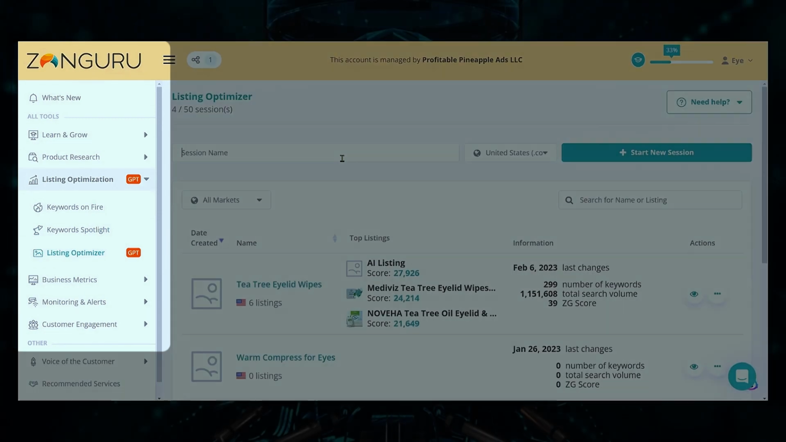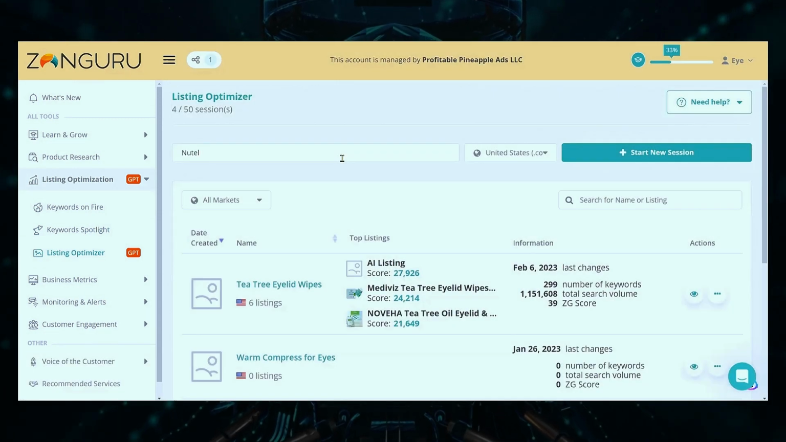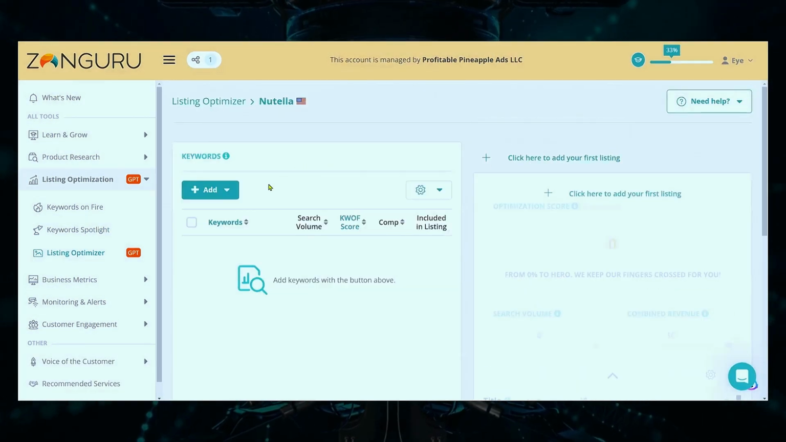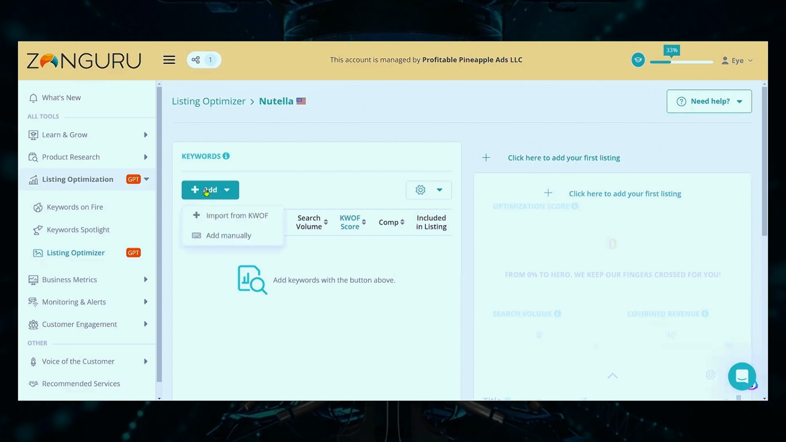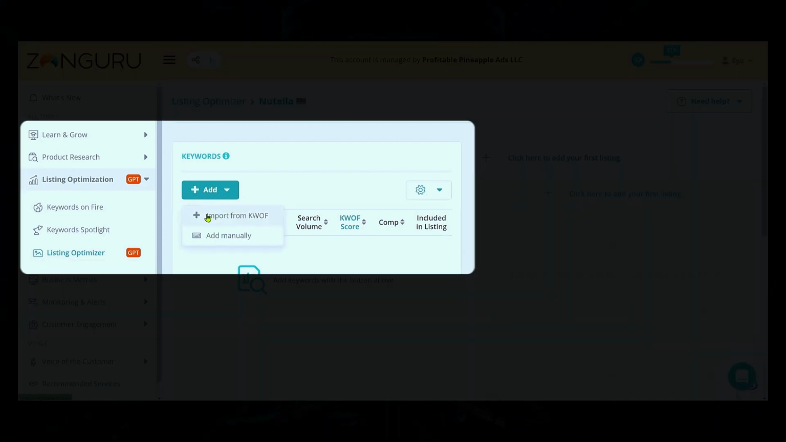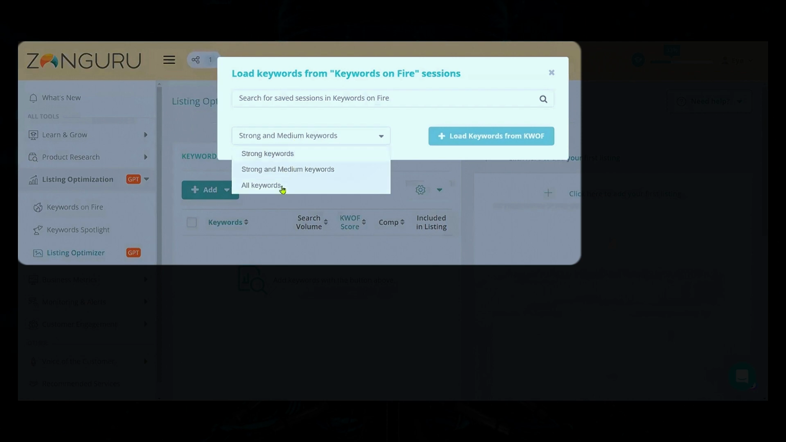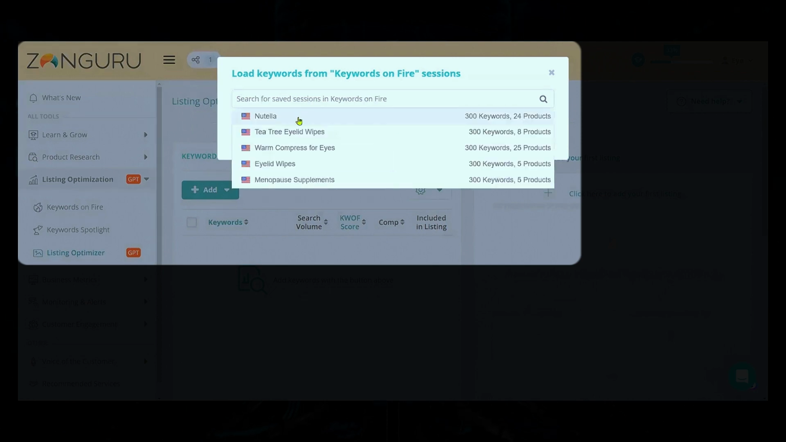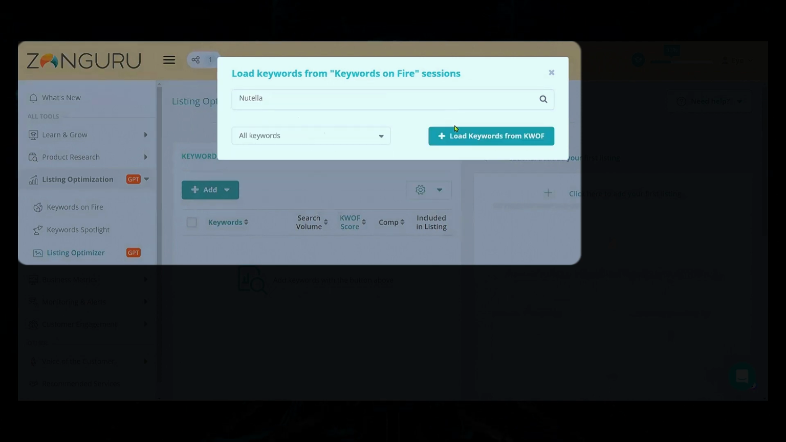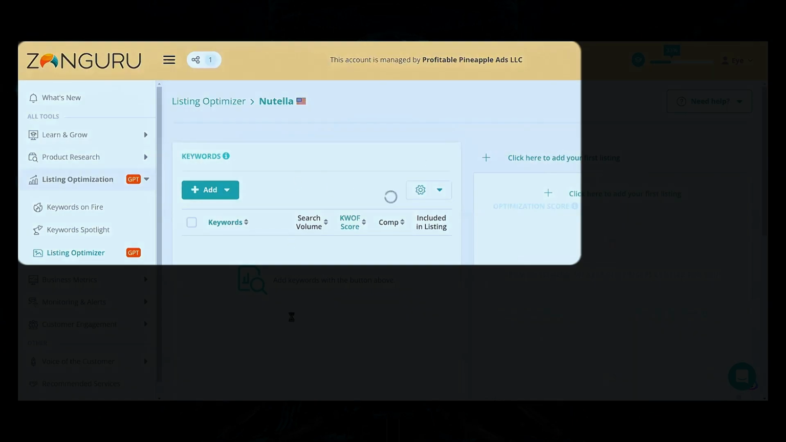And then what we're going to do is we're going to start a new session. So we're going to call it Nutella or start a new session. And we're going to add the keywords first. So come over here, click add, import from Keywords on Fire. We're going to do all keywords. And then we're going to pick the keyword. So it's Nutella. So we're going to load that. That's going to start loading.